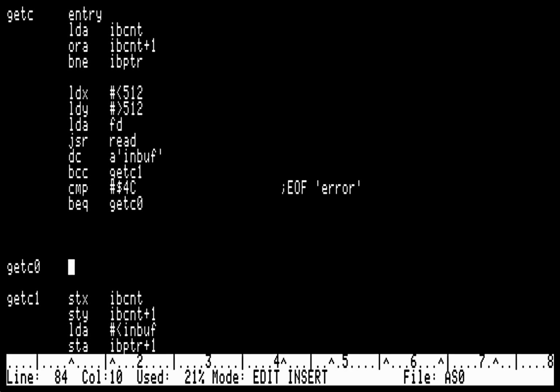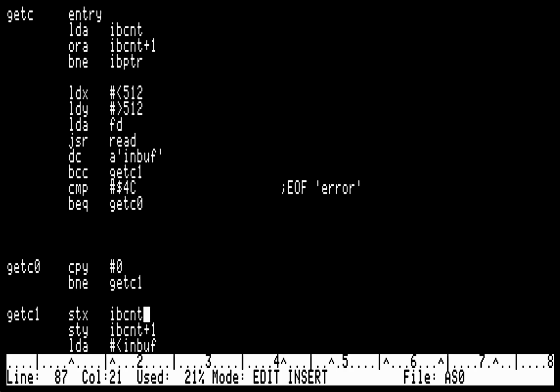And now what I would like to do is compare X and Y to 0. And I suppose I should just do it like this. Let me compare Y first. If Y is not 0, then go down here, because I actually did get some characters from the file, even though it gave me an EOF error. And if Y is 0, I'll go ahead and compare X to 0. By the way, I'm doing Y first because it's the high byte of the number of characters retrieved.